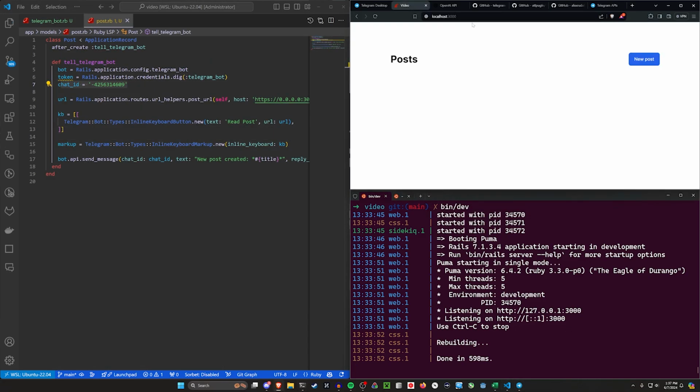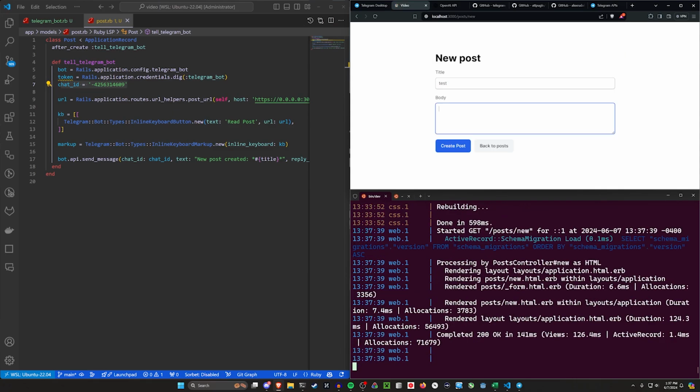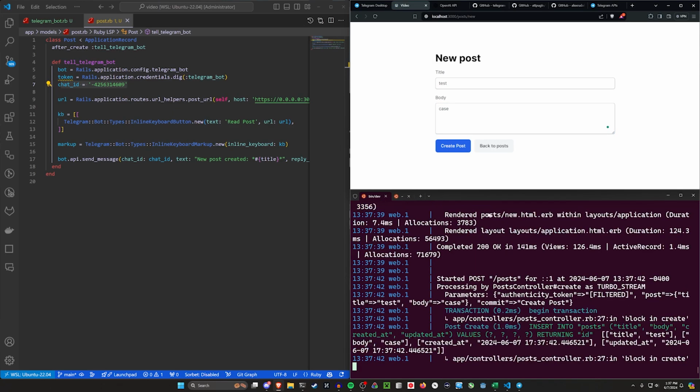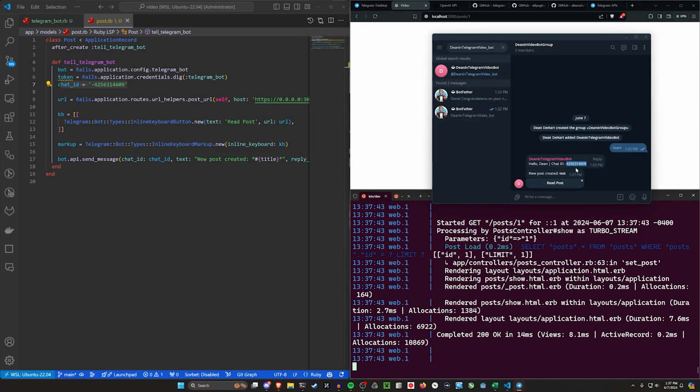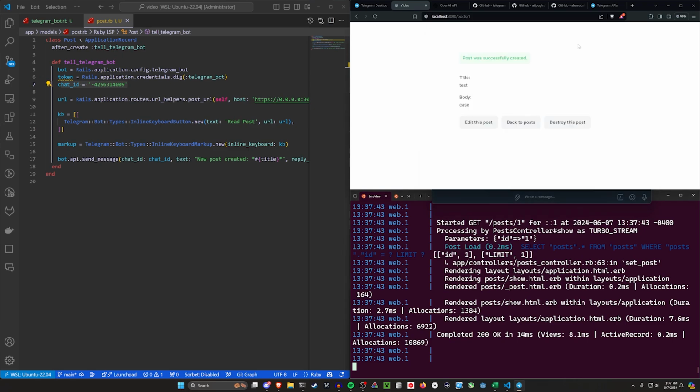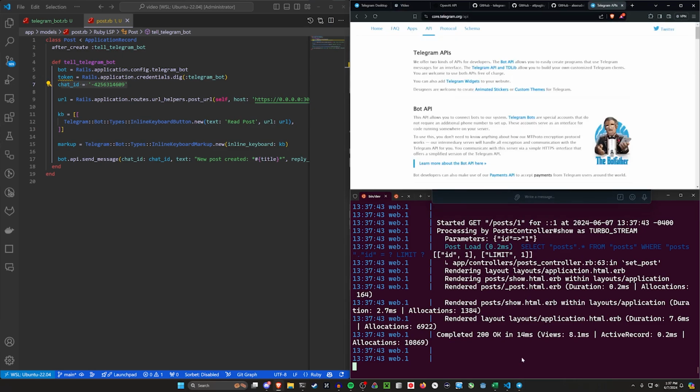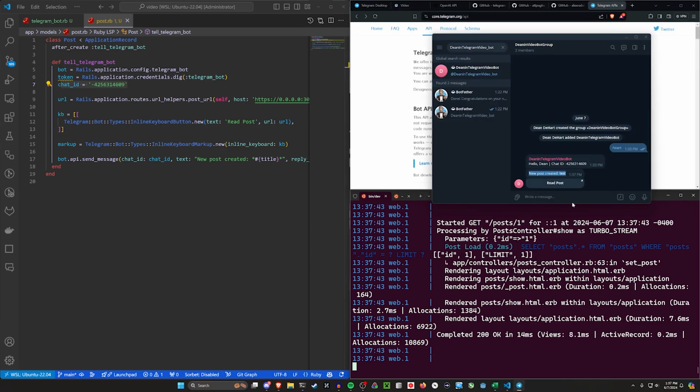So let's come over to our application and create a new post. I'll say test and click create post. You can see down here, I immediately get a notification saying that there's a new post: "New post created: test", and it has a link to read the post. But again, this doesn't work for me because I'm in WSL right now and I haven't set this up properly. That's fine though. This button now works. So every time you create a post in your application, your Telegram group will be notified of it.